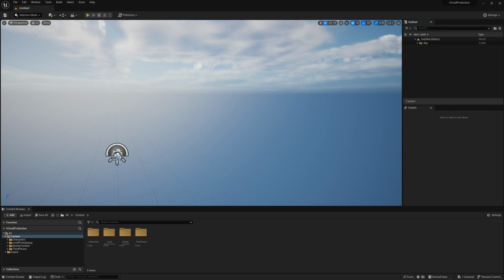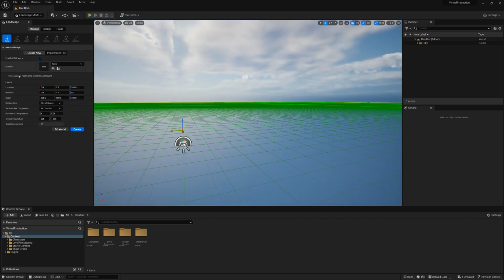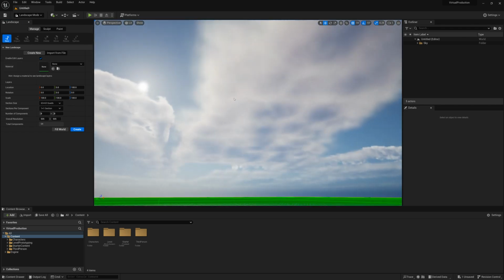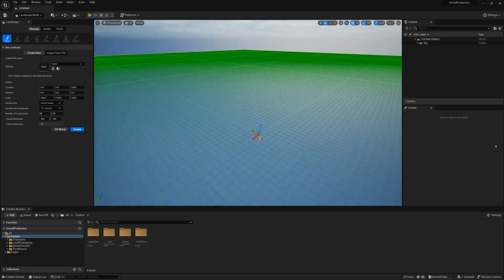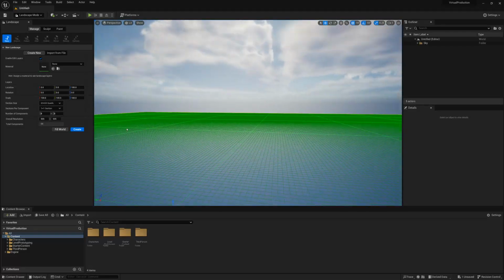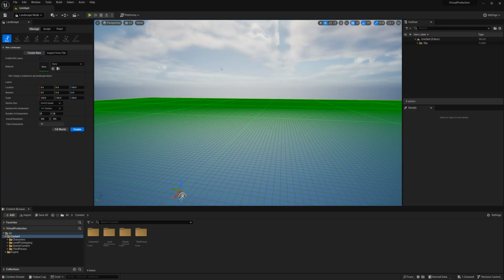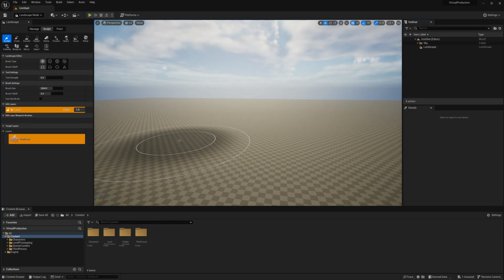Next, we want to create a landscape. So up here, I've got my different modes. I'm going to choose landscape mode. Now I've got this panel here and this big green grid, which is where my landscape's going to be created. I can sculpt a landscape in Unreal, or I can use a second application to create a height map file, which is what I am going to do. But for this purpose, we'll just show you how this works. So we're going to create a landscape, and then I'm going to sculpt.